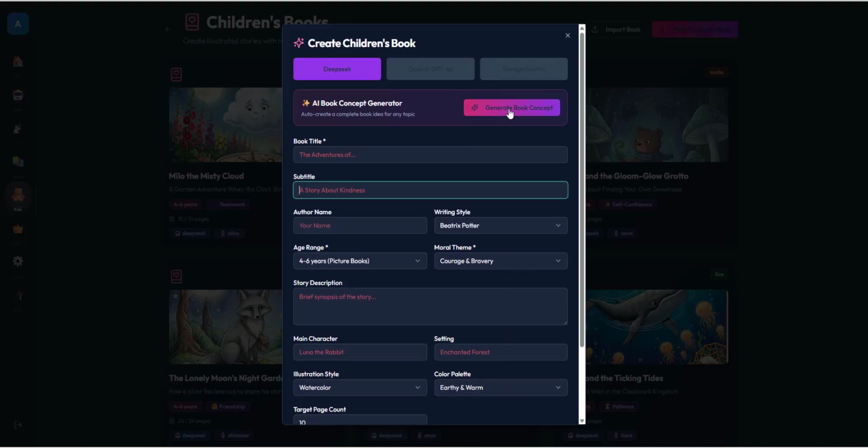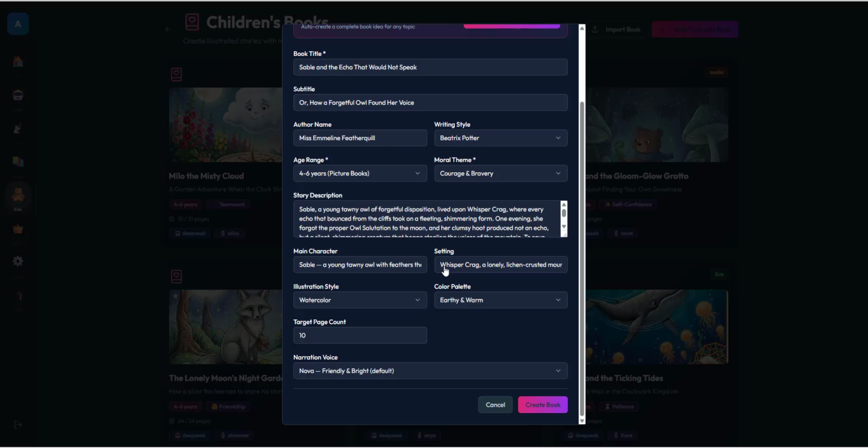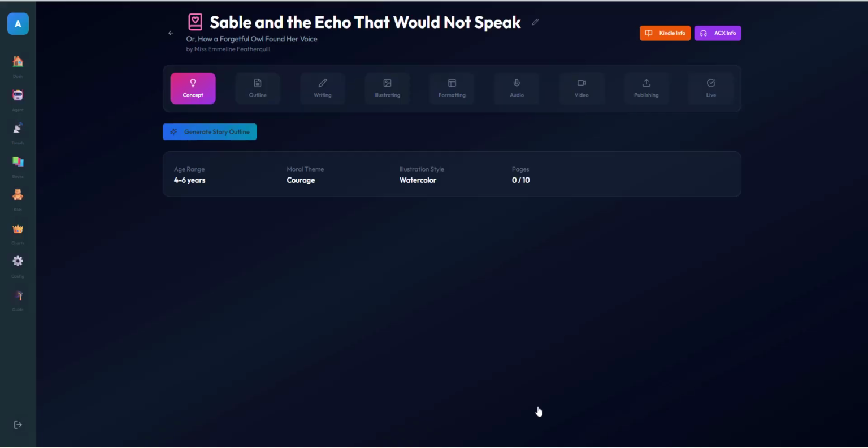I'll let AI do the work, so I'll just say generate concept. And as you can see, the concept was generated. It gives you your title, your author's name, all the information you need. Basically go from there. You say create your book.